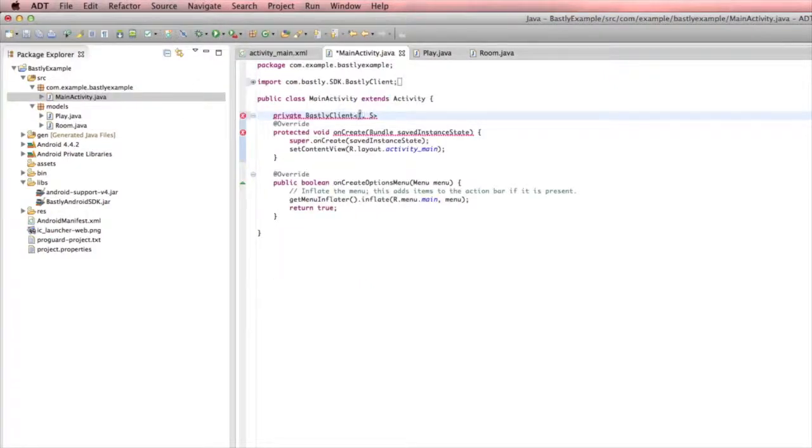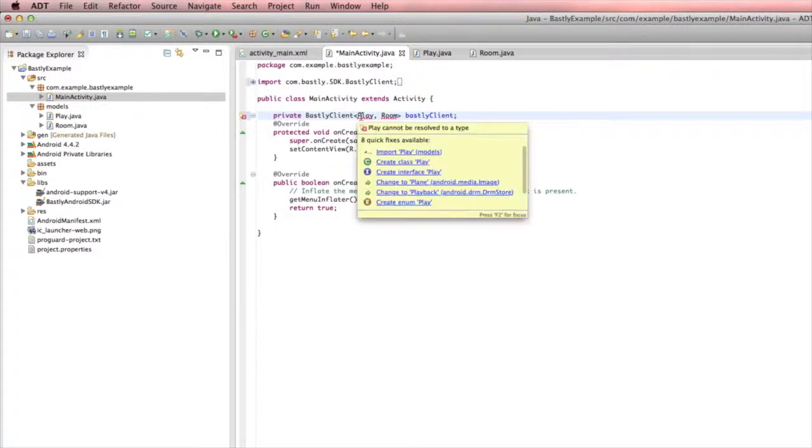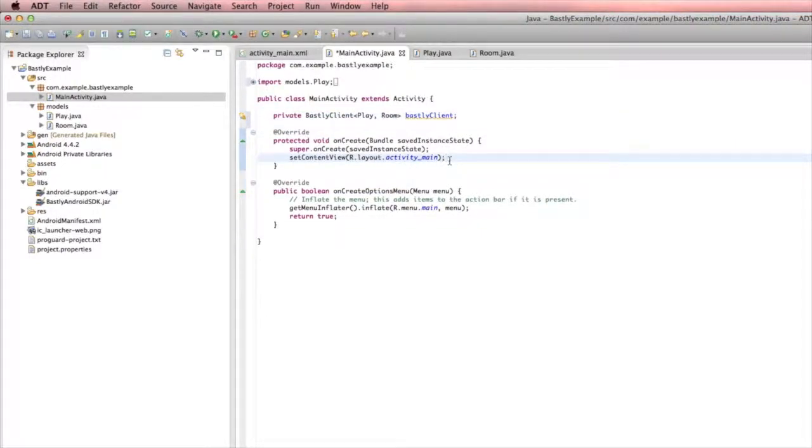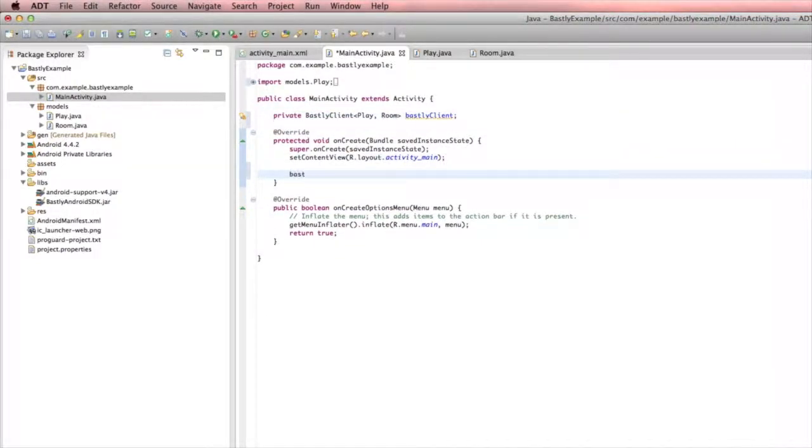Now we can set our first generic type, which will be the play class, and the second one will be the room class. And now that we set our classes for our Bastly client, we are ready to use it. Now we import the classes from the package that we created. These ones will be yours in your already created project, or you can just do this to try and set the Bastly. So now we take the Bastly client field and we type a new Bastly client.